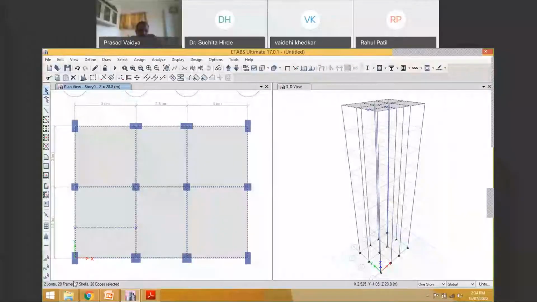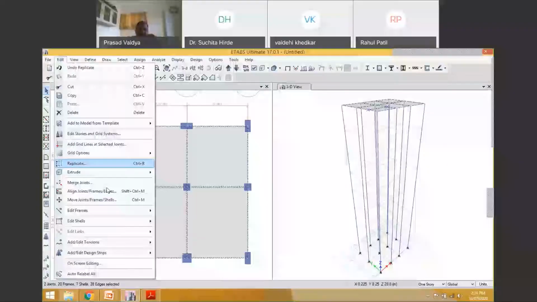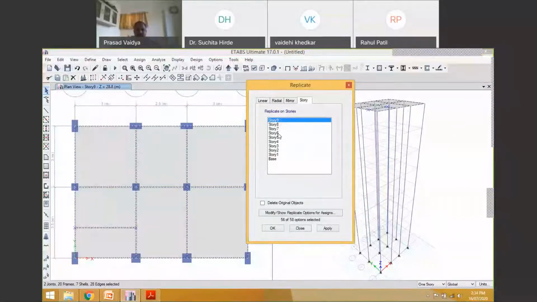Don't put a window like this, because that means the columns will also get selected. So you select slabs and beams. You can check here how many joints and how many frames are selected. Columns you need not select. So I have selected only slabs and beams. Okay, slabs and beams. So let us replicate this.